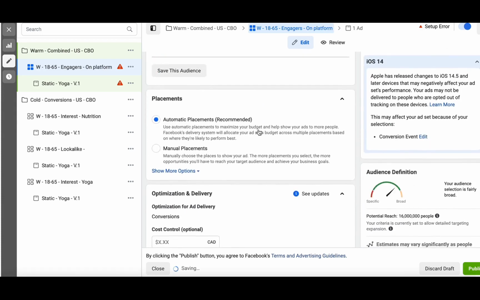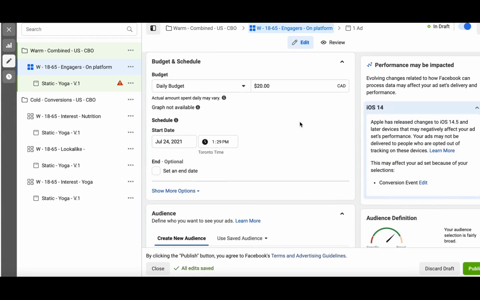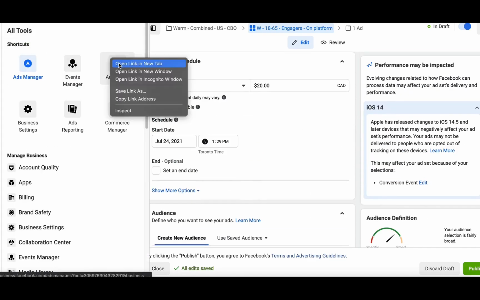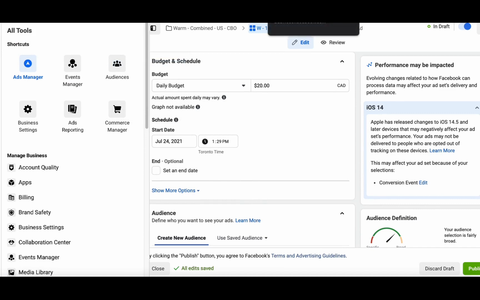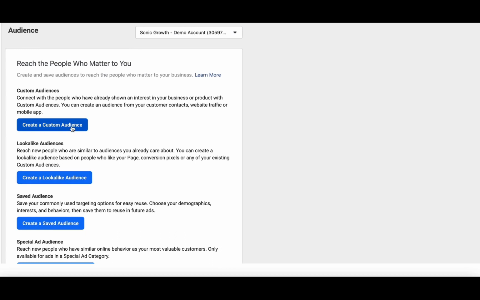Which is annoying, but you just have to put any cost control and then just remove it. So yeah, maybe I'll have to build some audiences for it to show up. Because it's a demo, I don't have anything set up yet.